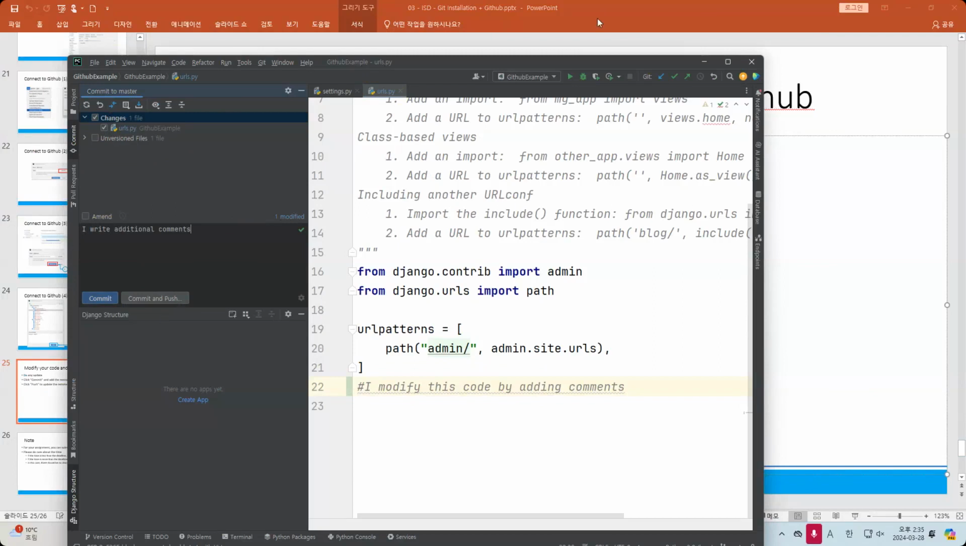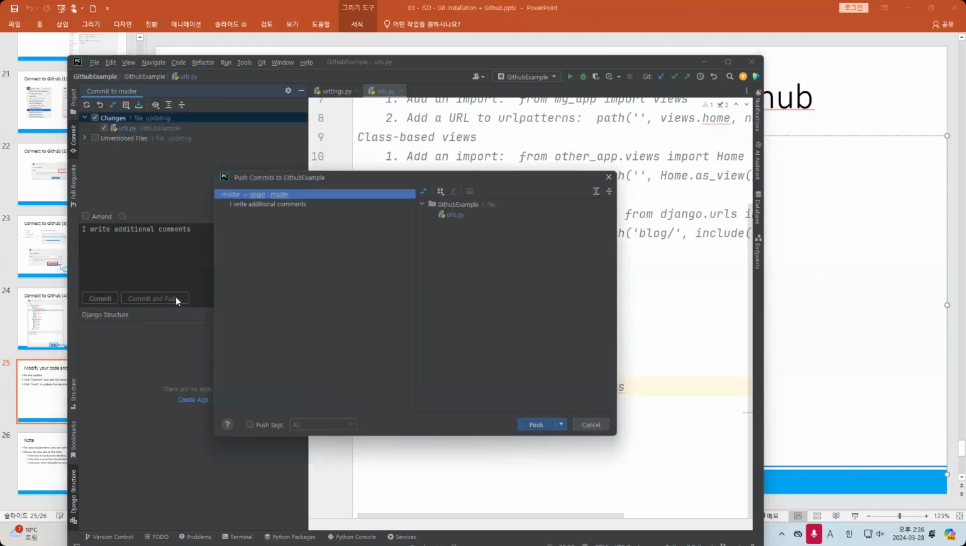There are two options, whether you want to commit only. If you commit only, it means you update the files in the Git in your local. If you commit and push, it means you will update the Git in the local and then update the Git in the GitHub. If you want to do it directly, you can just commit and push.